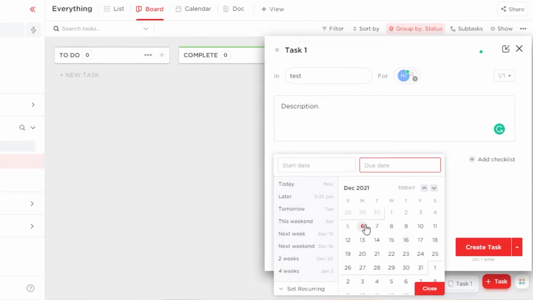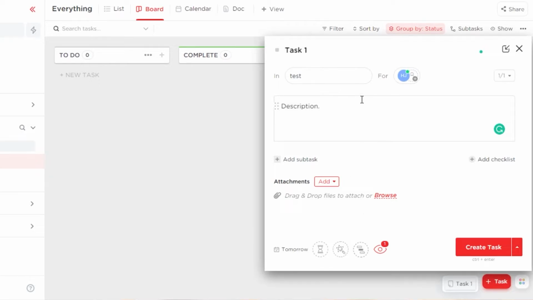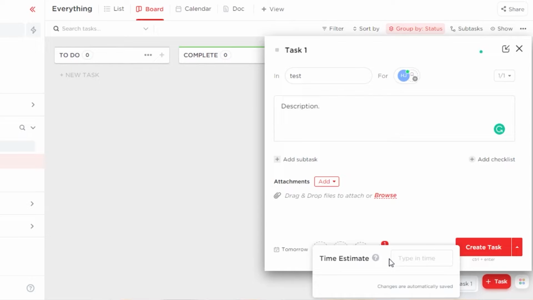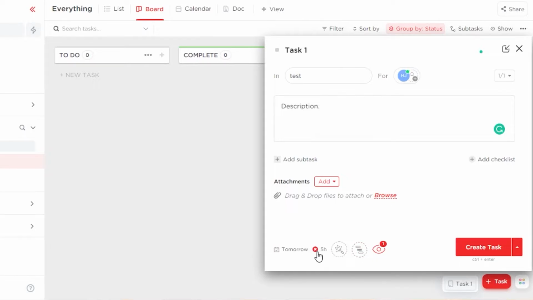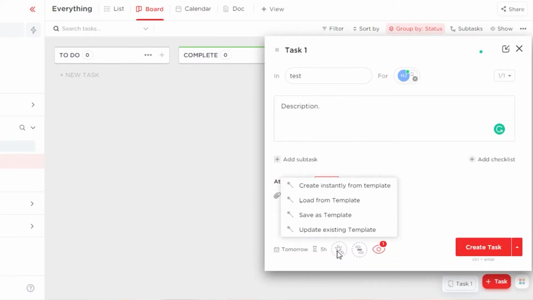So let's add a due date, and it is going to be tomorrow, and we'll simply close that. And now we have a due date for tomorrow. I can actually add estimated time. For example, if I want to add 5 hours, I will simply enter. Now the estimated time is 5 hours. If I want to add a template for this one, I can just go ahead and create a new template or load from different templates that are already available. That totally depends on you, if you want to get more creative with it. So for now I'm going to leave the template.